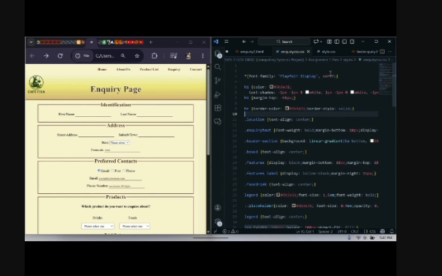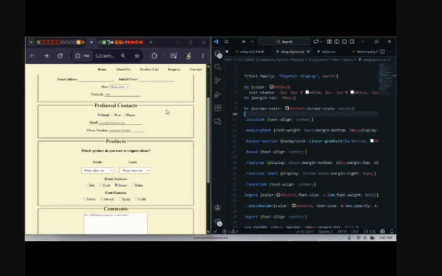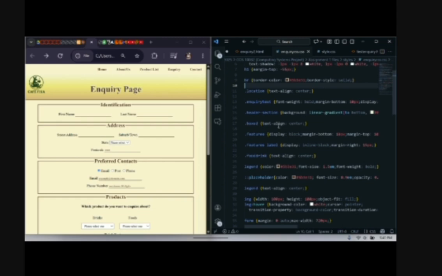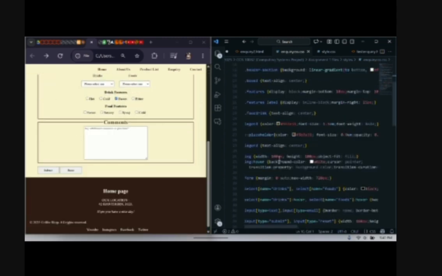For the CSS or styling, I use the font here, the Playfair Display. I use the universal selector so that each one of the fonts is the same. And then for these ones, the ones with the dots are the classes used in HTML.